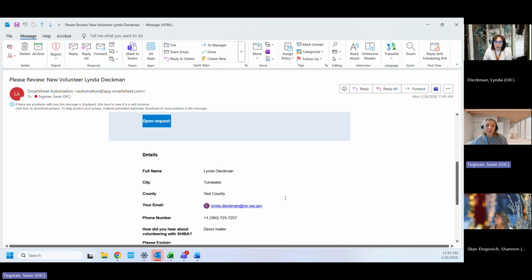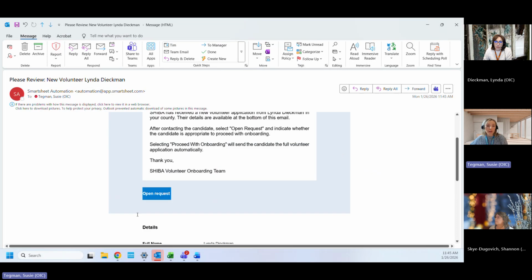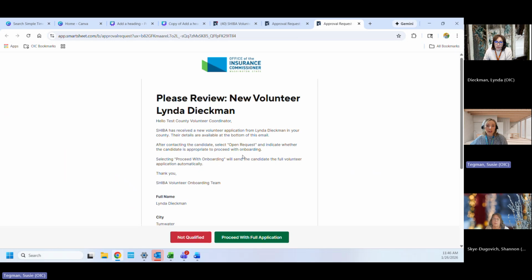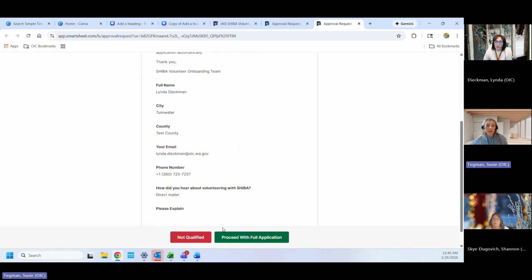And then after that initial screening is done and your decision has been made, you will go to this open request button. You're going to open request. It takes you here. And as Linda mentioned previously, you're going to either select not qualified or proceed with full application. So for the demonstration purpose, we're going to show you what that looks like once you select proceed with full application and what that potential volunteer receives after this.